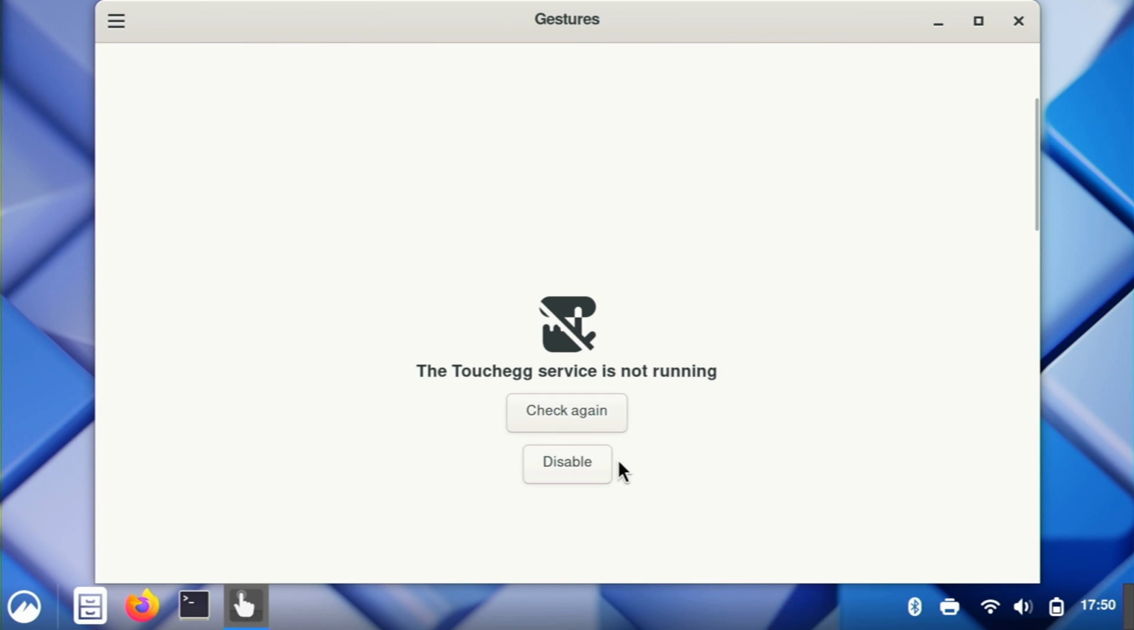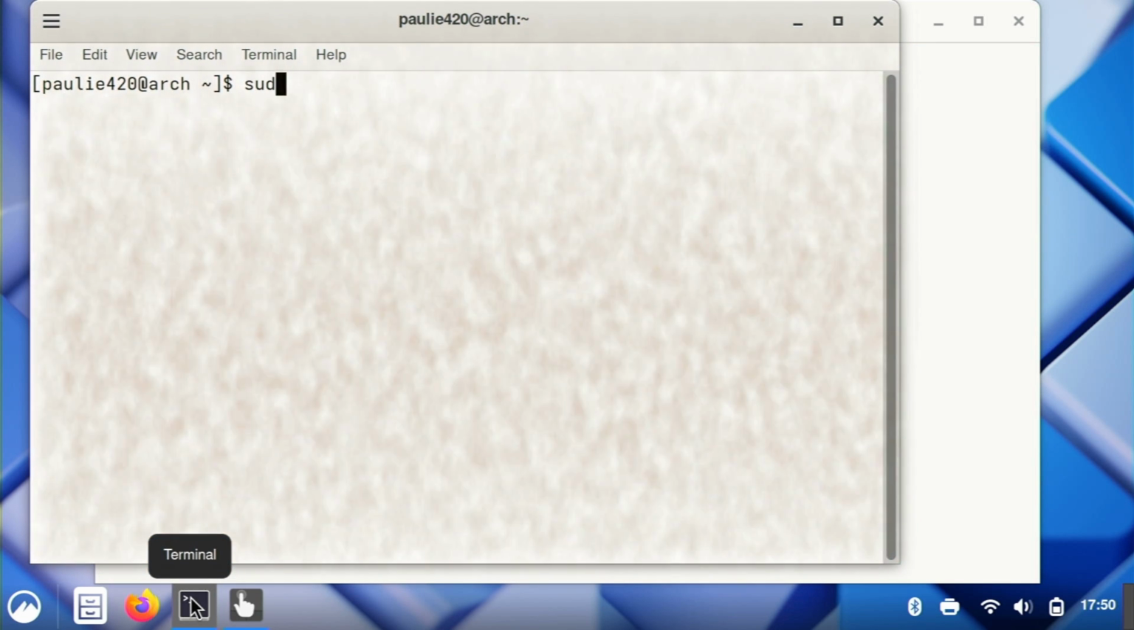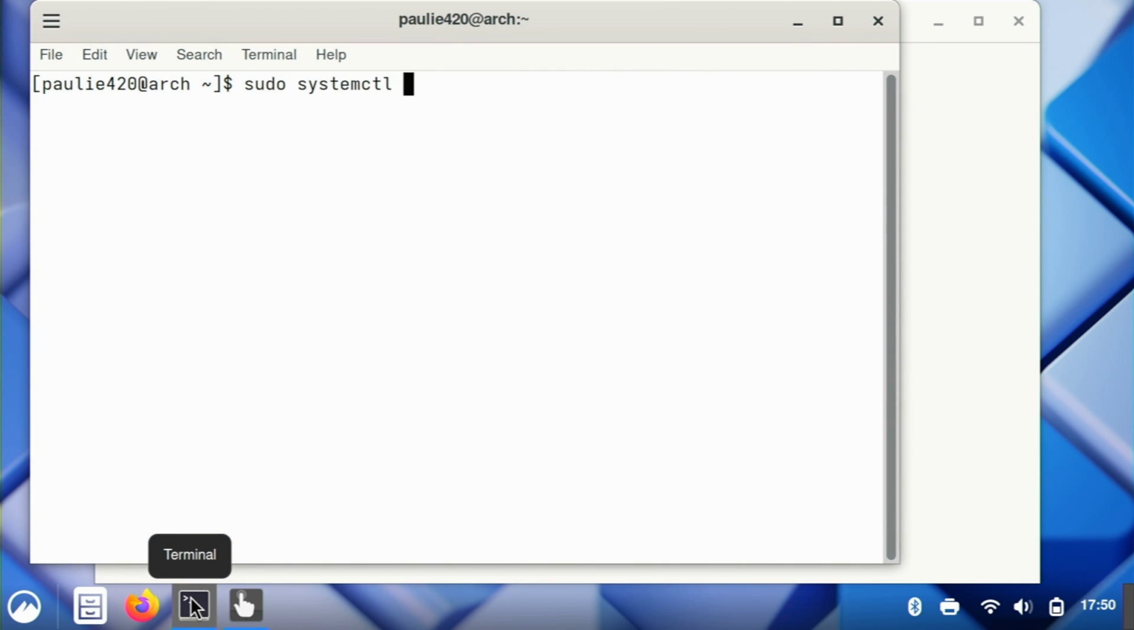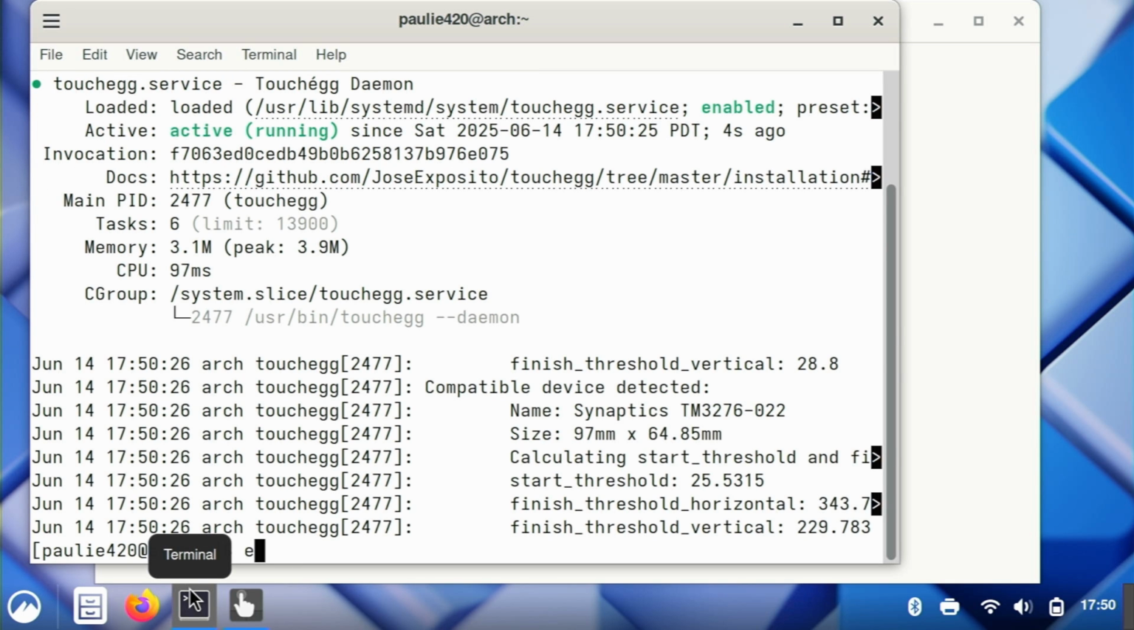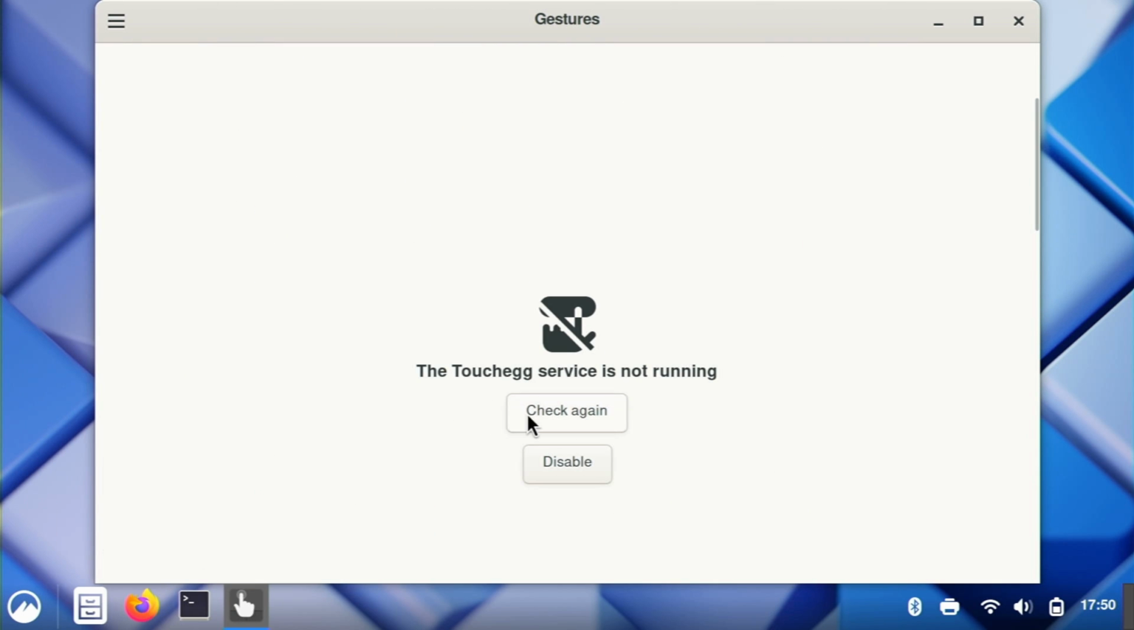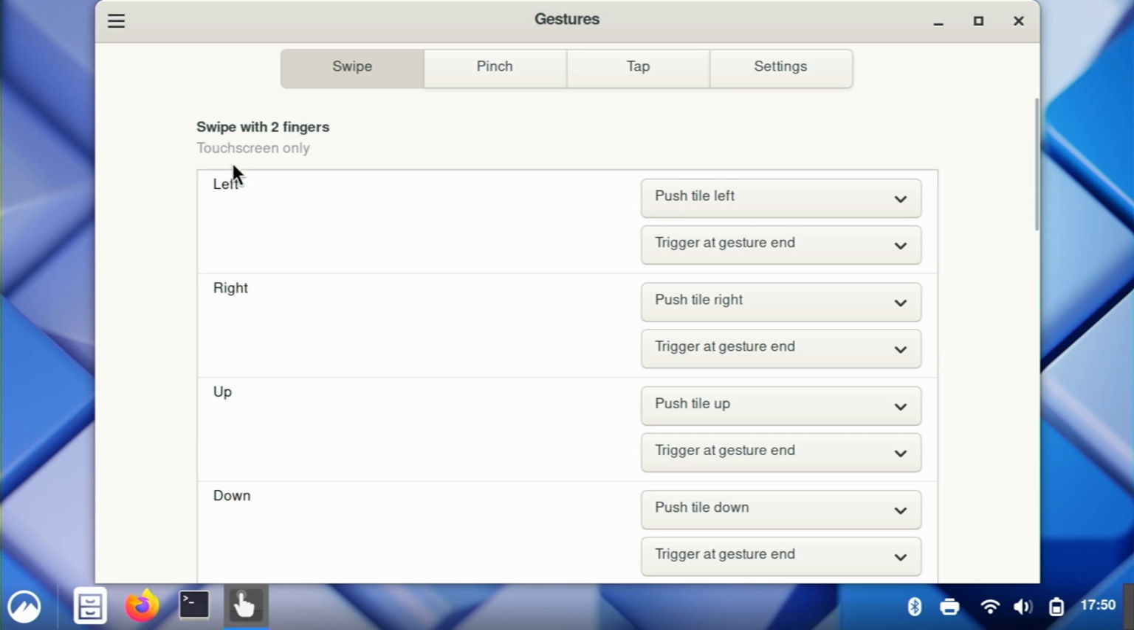And here we go. We can enable gestures. Oops. The Touchégg service is not running. So maybe a sudo systemctl enable touchegg. Will that do it? Okay, and sudo systemctl start touchegg, okay? We can do a systemctl status on touchegg. It's active, running, and enabled, so it'll run in the future. And now let's check again. There we go. So now you have all your different gestures.